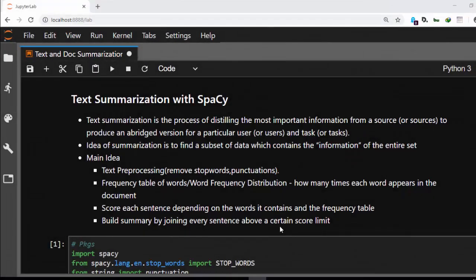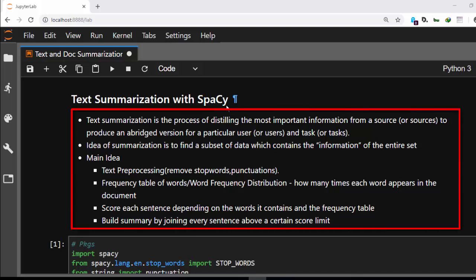My name is Jesse, and in this tutorial, we're going to do text summarization with spaCy. So how do you summarize your text? How do you summarize your document with spaCy? Text summarization is the process of finding the most important information about a particular document, just summarizing a particular text.